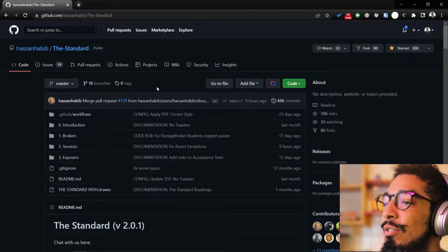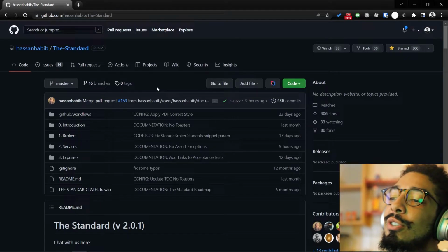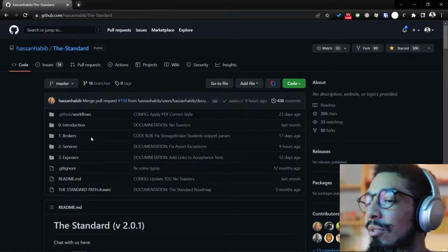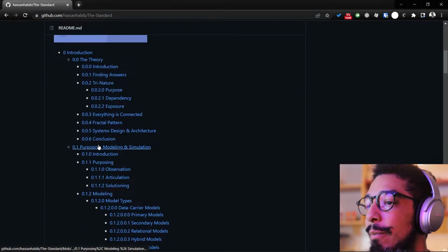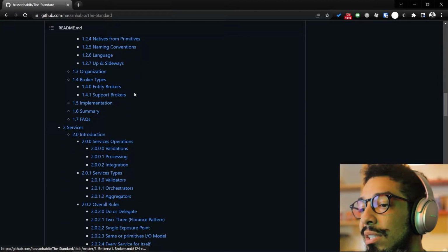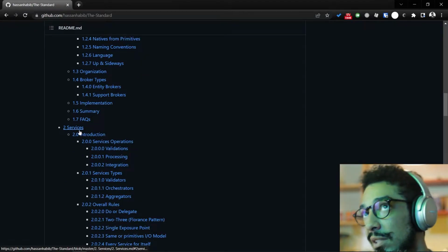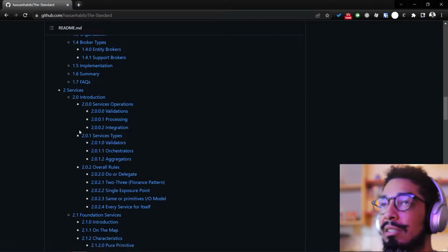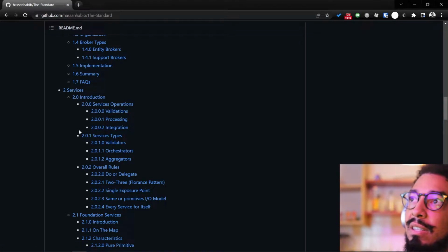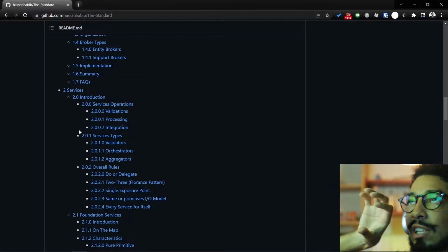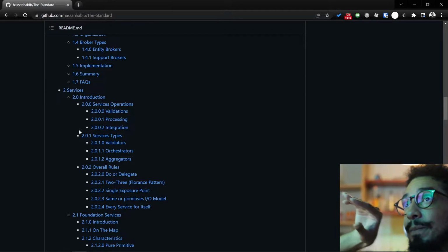You can see that this is this book. This is a standard for open source projects like that. If you want to know the architecture of our system or the coding guidelines, you can go through this book to understand how we are building our apps. In the standard we have the exposers, and we have the actual business logic in the services, and the connection to the outside world, to the brokers.